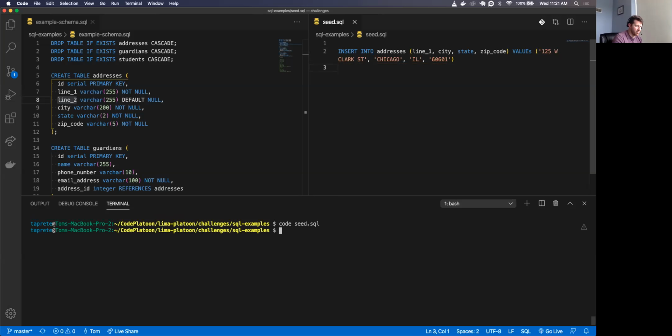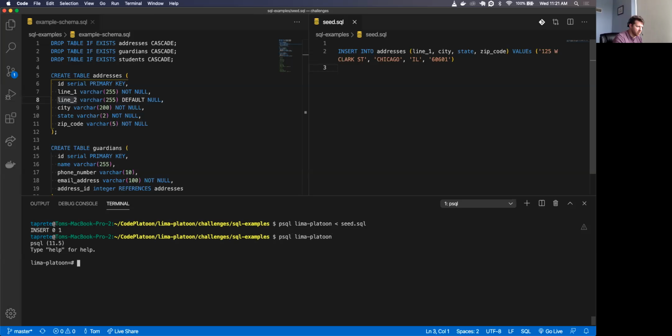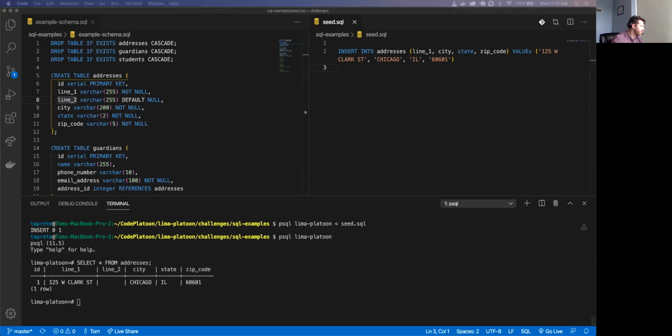So I've got down here in my terminal, clear, psql Lima Platoon, inject seed. Insert 1, cool. Now I just want to inspect Lima Platoon, psql Lima Platoon, select star from addresses. All right, we got at least one address in there.